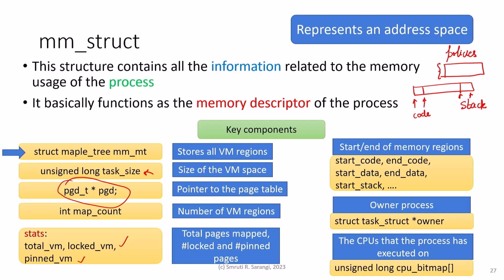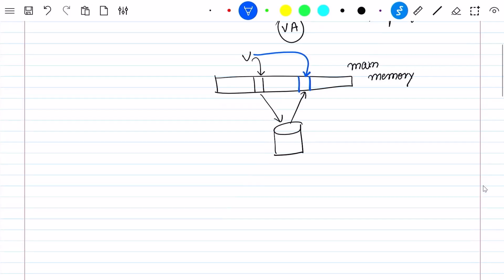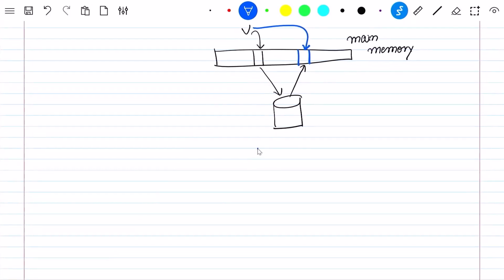And then there is a pointer to the owner process, which means there is a back pointer to the task struct and the CPUs that this process has executed on. So this is an interesting data structure which requires a little bit more explanation. So let us say that I have n CPUs. So I have 1 bit for each CPU.